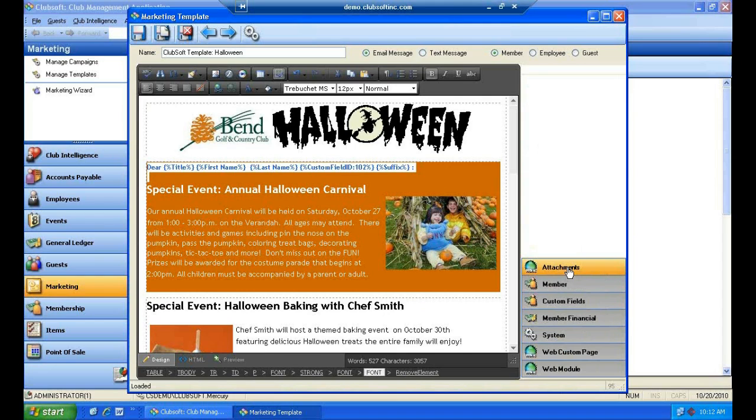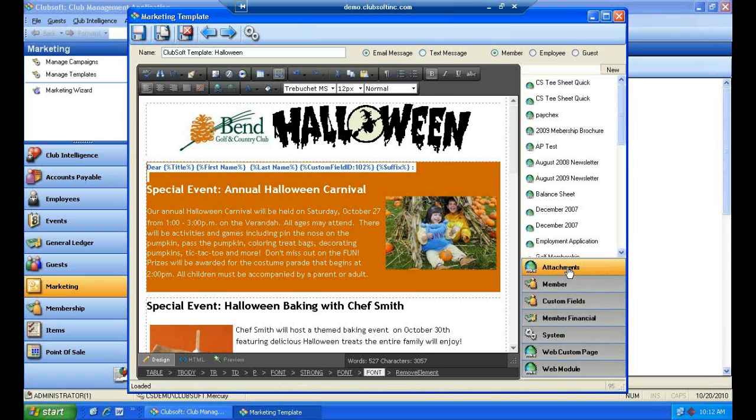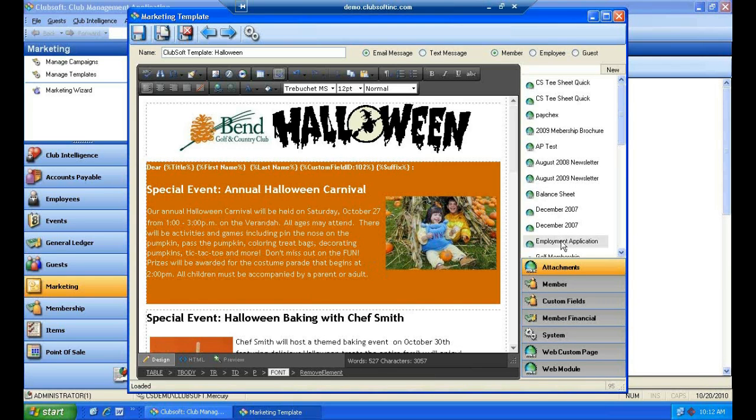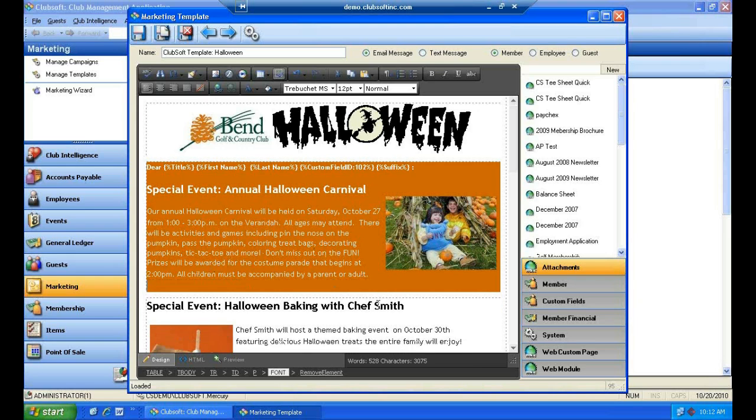It's attachments. This is going to give you the ability to link to any documents that you've uploaded to the website. So it's great to be able to link directly to your membership application or your employment application. And if I wanted to insert that, I'd simply just grab that, and it would literally put a link to employment application here. If you ever want to remove a field, you decide you don't want to use it, you can just highlight it and then just delete it right there.